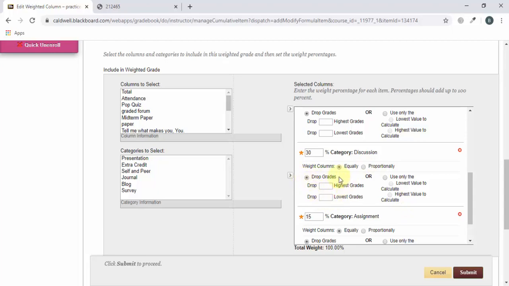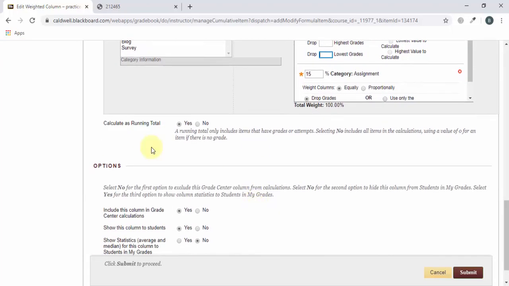If you want to drop one of the grades, you can put in, like, if someone got a 65 or lower, then that grade will be dropped for that student. These drop options right here, you do not need to use them if you do not want to.